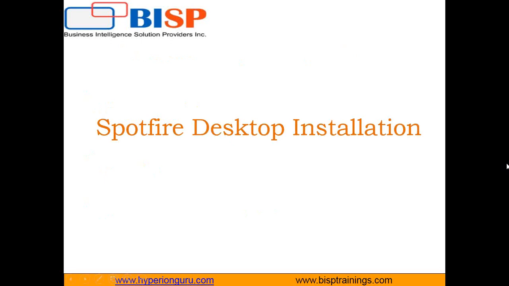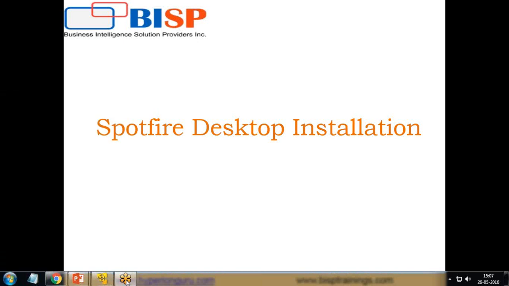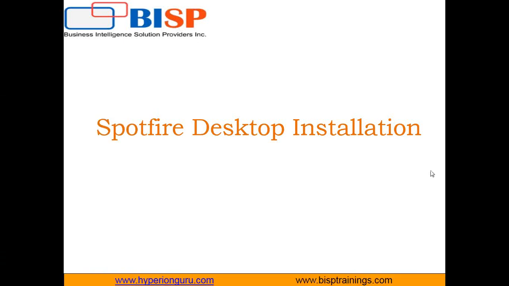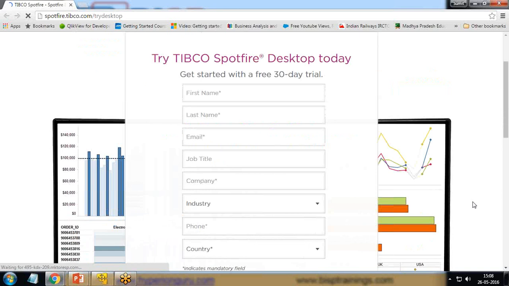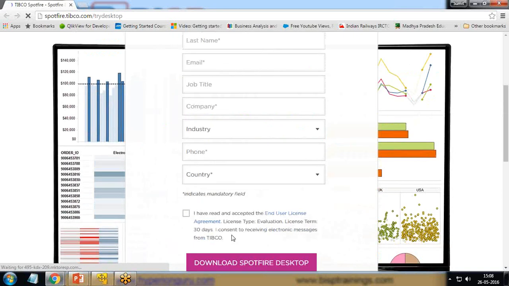Now let's have a look at how we are going to set up a Tibco Spotfire Desktop installation. For that, first of all, we need the software. So before installation, we need to download the software of Tibco Spotfire Desktop. For that, we can visit this link, spotfire.tibco.com/try desktop. And once you fill up the data over here, you will get a 30 days trial version of Tibco Spotfire. So you can download and install it on your system, but your subscription will last for 30 days.